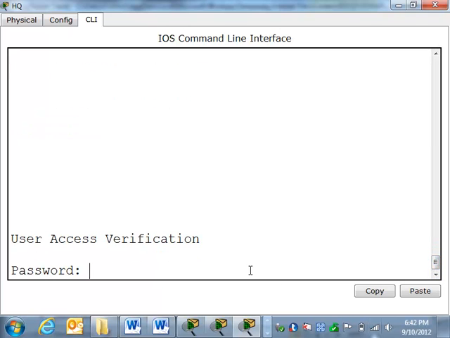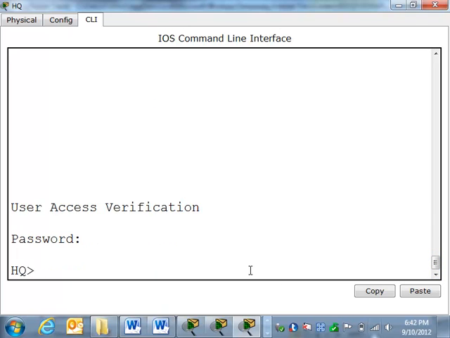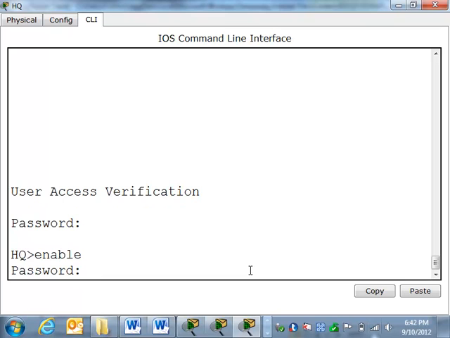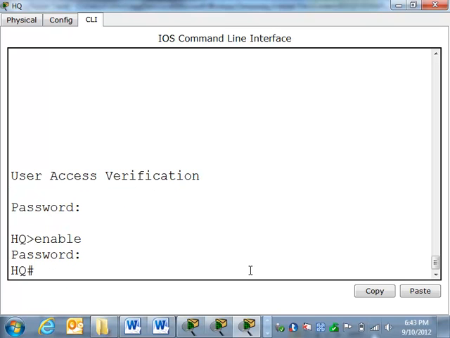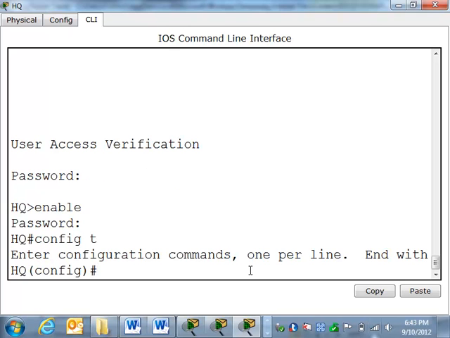So it's asking me for that password. And when you type the password, nothing's going to show up on the screen. So there's Cisco as my password. I type enable to get into privileged mode. It's asking me for my secret password now, which was class. And I can get back into config T mode. I need to configure my interfaces. So interface FastEthernet 0/0.